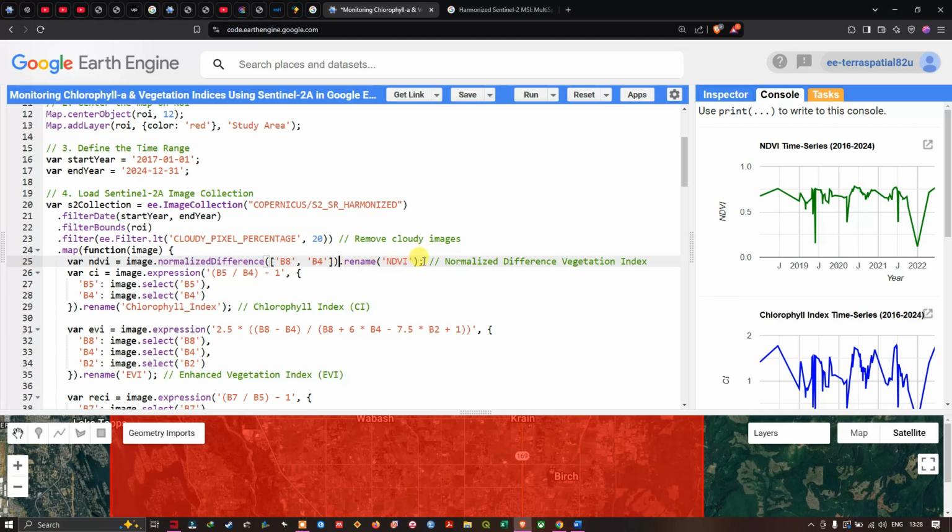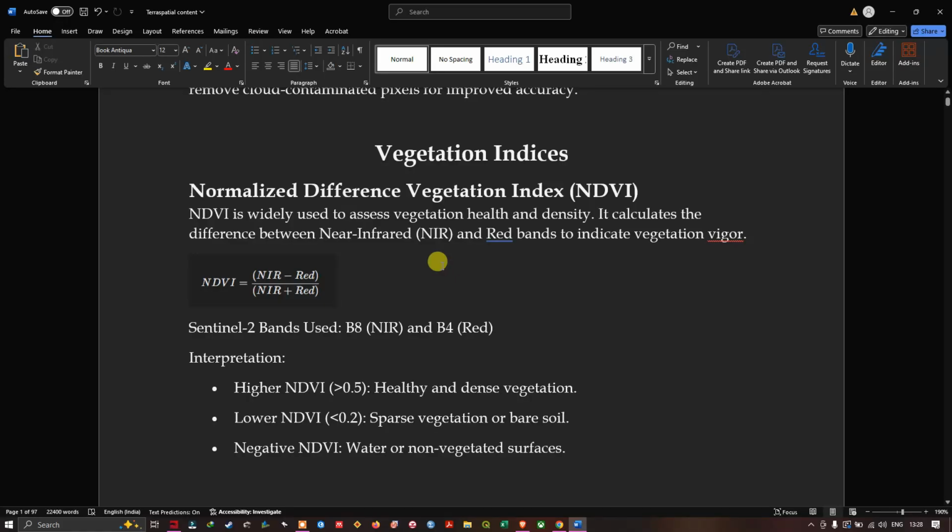The normalized difference vegetation index, NDVI, is widely used to assess vegetation health and density. It calculates the difference between the near infrared and the red band to indicate the vegetation. For that, we can apply this particular formula: NDVI equals NIR minus red divided by NIR plus red. For Sentinel-2A band imagery, we're going to use the following bands: B8, which is NIR, and B4, which is the red band. So we're going to get back to Earth Engine.